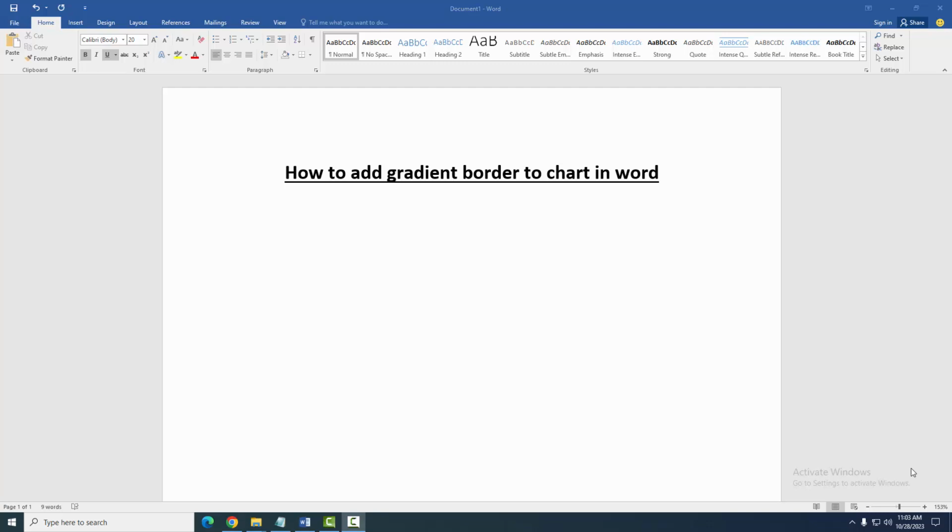In this video, I am going to show you how to add gradient border to chart in Microsoft Word. Let's get started. At first, we have to open a Word document. Then we want to add a gradient border to chart.